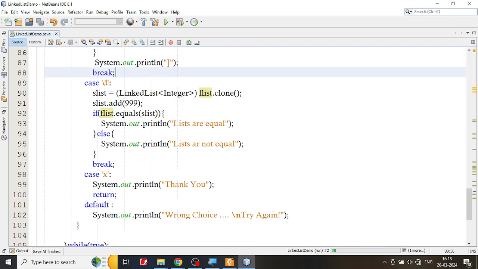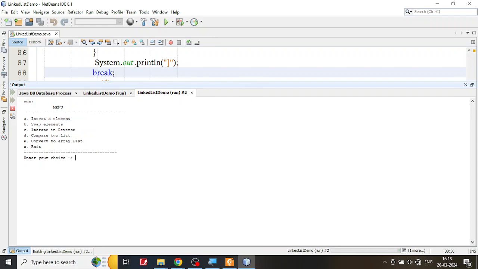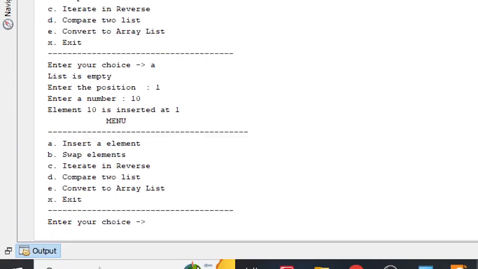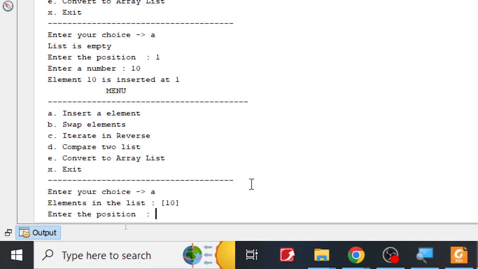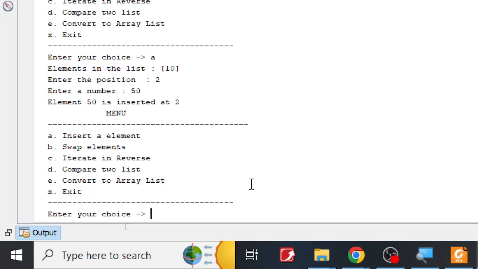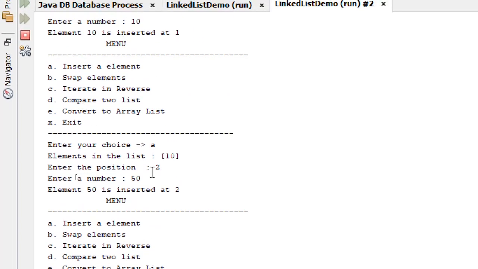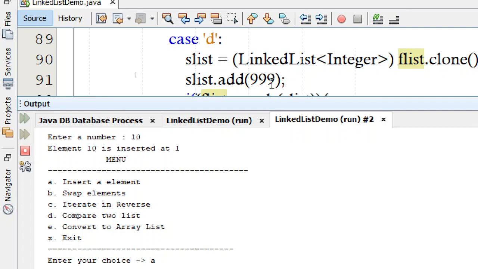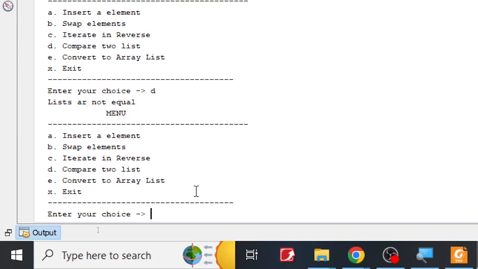Let me try it and let me prove my point to you. So I'm going to go over here. Let me zoom in. I'm going to insert an element. At position 1, I'm going to insert 10. Again, I'm going to insert only two elements. At the second position, I'm going to insert 50. Okay, done with it. Now I'm going to go with the comparison. Remember, this time two elements are replicated because there are two elements. What were the two elements? You have 10 and 50, and 999. One extra element is there. What is this extra element? 999, that I have added. So I'm going to go with the comparison, and you notice that the lists are not equal. Hope you get that idea there.